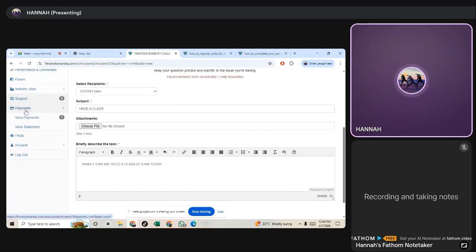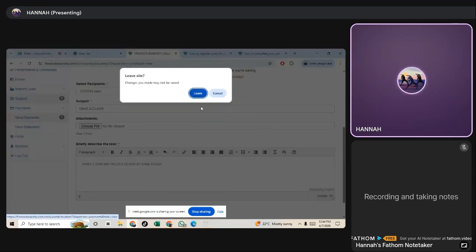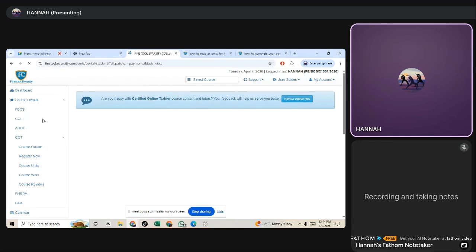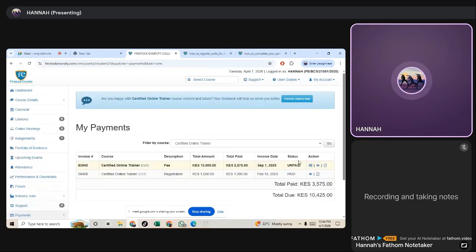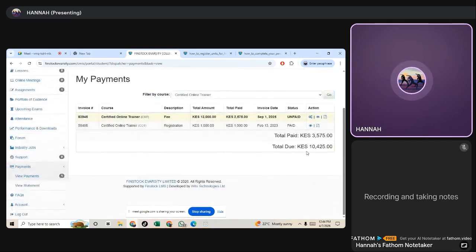Then you have payments. Under payments, you can view payments. Payments shows the total payments made. For example, for this particular course, which is certified online trainer, I applied for this course. I paid 3,575, remaining 10,000. Remember, for all our courses we allow you to pay in installments, and that's a chance. Why not take that course? Then you pay in installments.